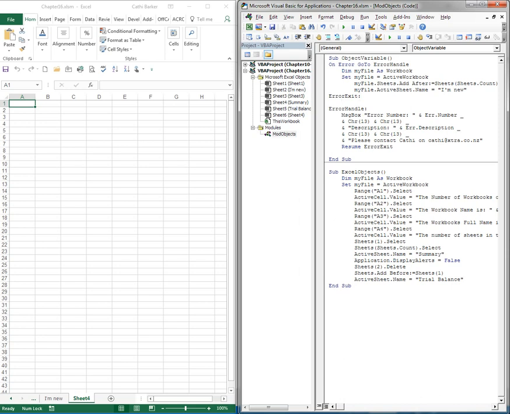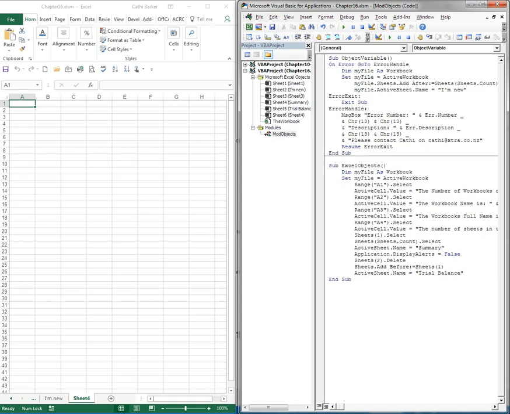Once it hits this section, I simply want it to exit the sub-procedure. And that is my error handling. The reason we put things where they are, just to go back to this first statement, is on error, go to error handle. That is immediately under the sub, so it knows immediately what to do in the case of an error. If somehow the code goes rogue, I want it to hit the error exit section and exit the sub-procedure before it hits the error handle section. That is, it will never go to the error handle section unless there's actually an error.